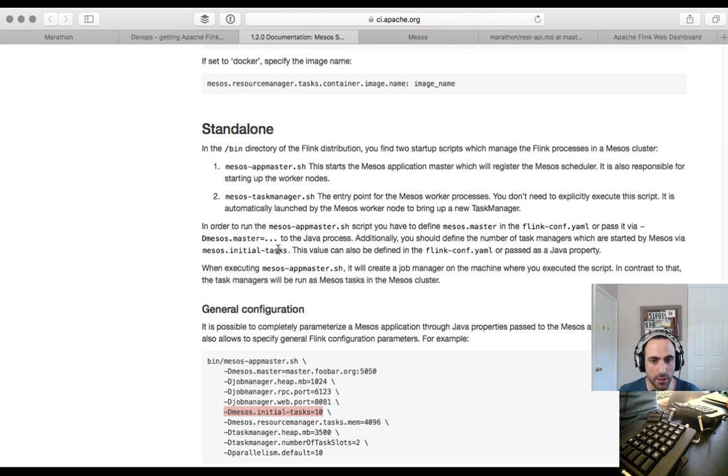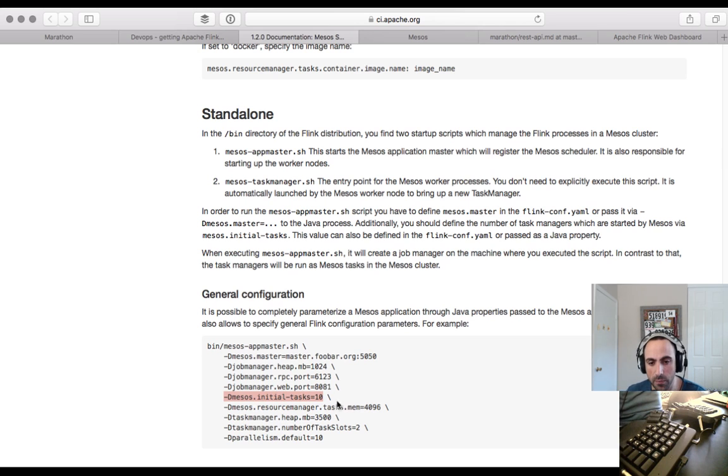So let's see here. So Mesos Task Manager, the entry point for the Mesos worker process. You don't need to explicitly execute the script. It is automatically launched by the Mesos worker node to bring up a new task manager. In order for the script, you have to define Mesos master. Okay, that's fine. And then Mesos initial task, this value will also be defined. So Mesos initial tasks to 10. And I have that.